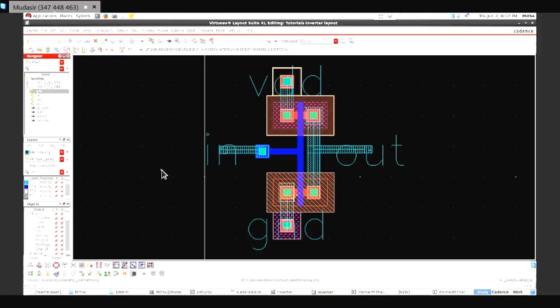So in the coming tutorial, I will show how to compare the results of schematic and layouts. Obviously, because of those parasitic capacitors, there will be some delay in case of inverter, and we'll also see what is called post layout simulation. We'll see them in the next tutorial.